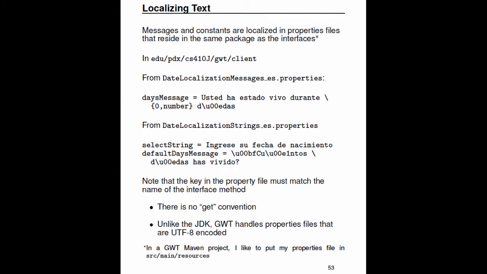So we've seen how that annotation can be used to specify the default value of messages and constants. But if you want to localize a message or a constant, you can do so by putting a properties file that resides in the same package as the interfaces. Something like, okay, if I want to provide the Spanish localization of my strings defined in the date localization messages interface, I would have a file called date localization messages _ es for Spanish, dot properties. And I have these key value pairs in there. So I'd say day message is usted ha estado vivo durante, you'd have your number there, días.